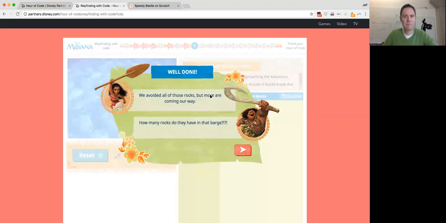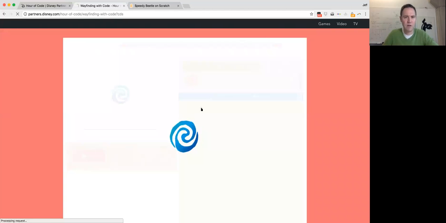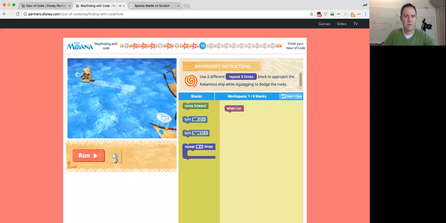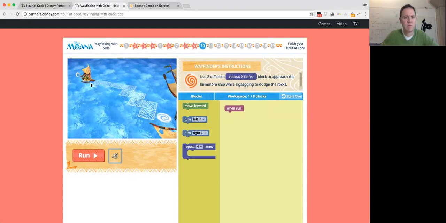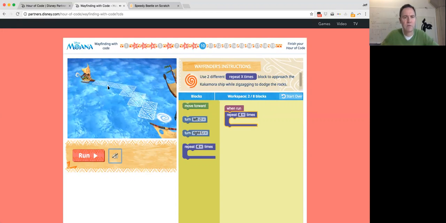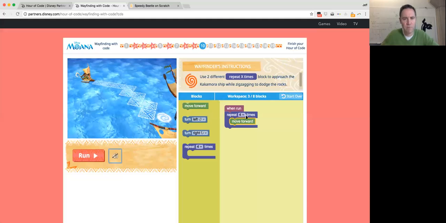So I think this is another loop one. Okay, so I'm going to put together some parts. Let's see, what does it want? Use two different repeats. Okay, so for the first repeat block, I want to use that just to move forward. One, two, three, four. So move forward four times. Yes, perfect.